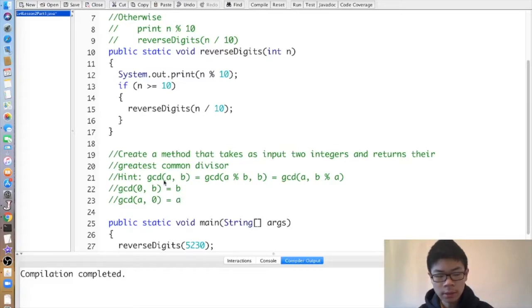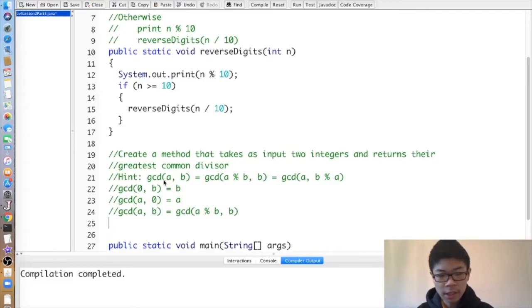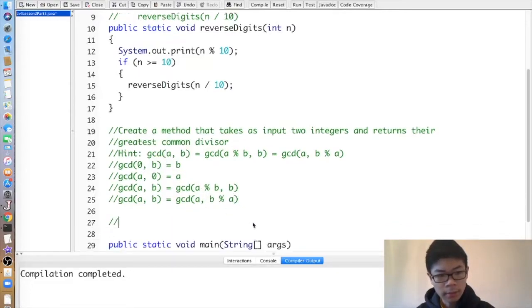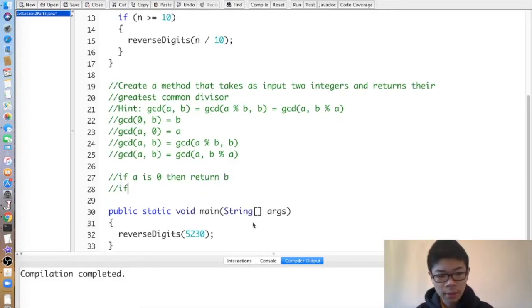That's always true. And now for our recursive step, we have that GCD of a, b equals GCD of a%b, b, and we also have GCD of a, b equals GCD of a, b%a. So then how would I do this? Well, first, obviously the base case: if a is 0, then return b. If b is 0, then return a.